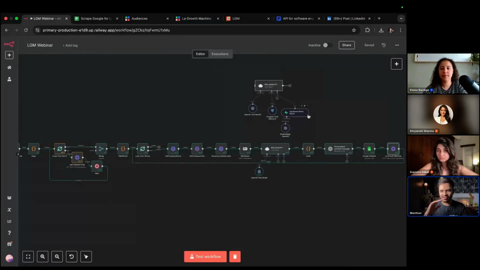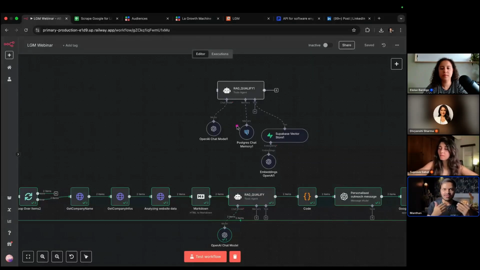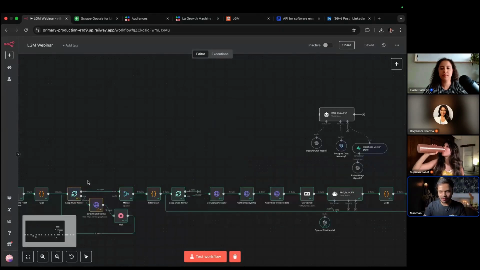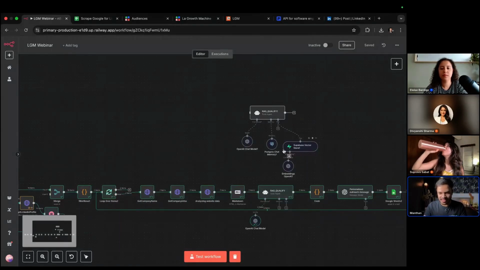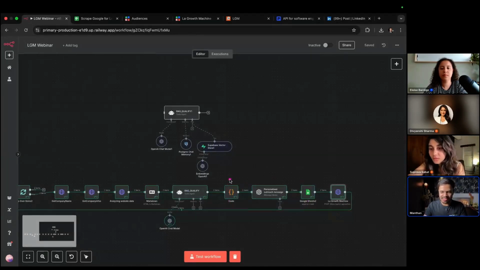For example, this is our RAG qualifying agent, where we have added all of our criteria. We only work with companies that are in B2B and have 50 plus employees. So it will automatically qualify those prospects that we scrape from Google Maps for free. In our Supabase and Postgres chat memory, we are also adding our best performing email templates and our best performing LinkedIn messages. So it will automatically write the hyper personalized outreach message that we are going to use in order to automate this entire sequence.